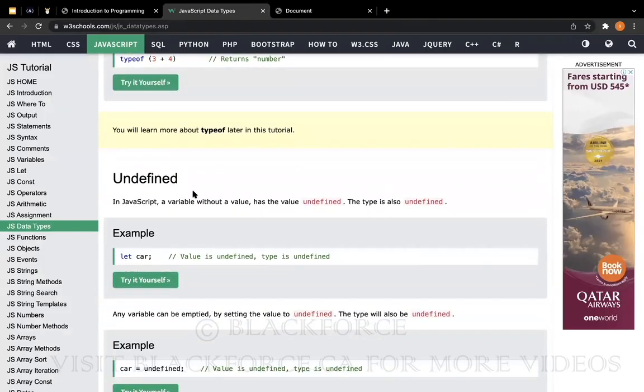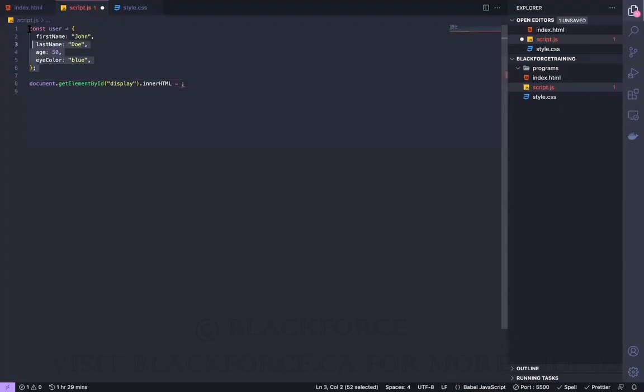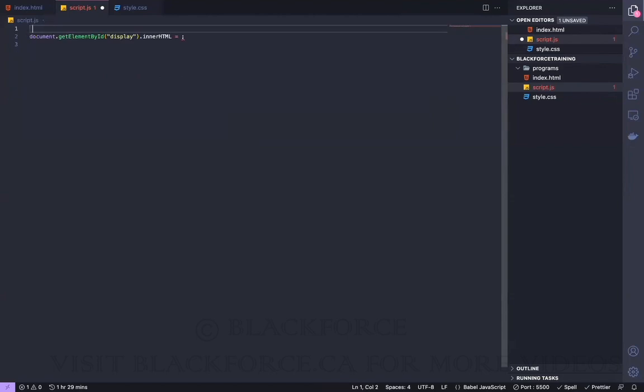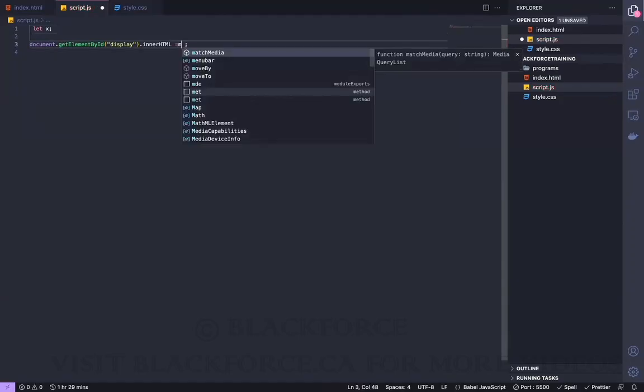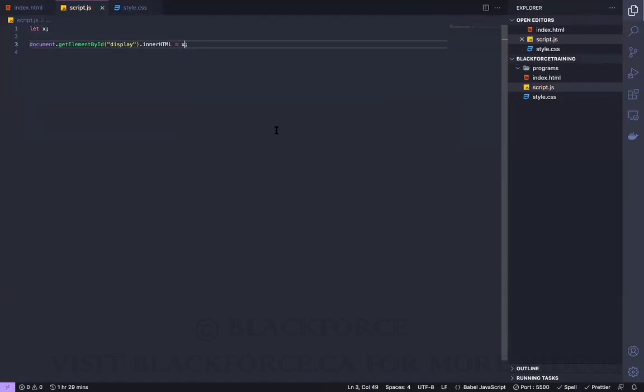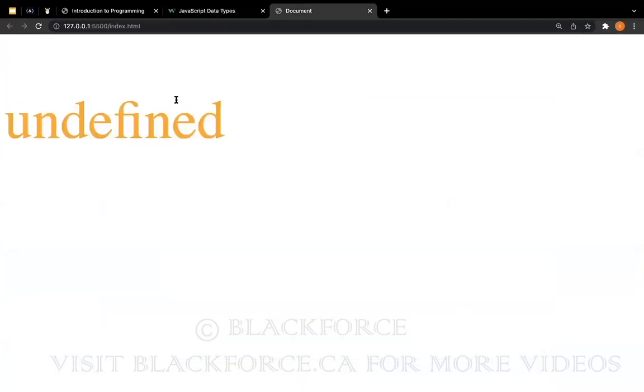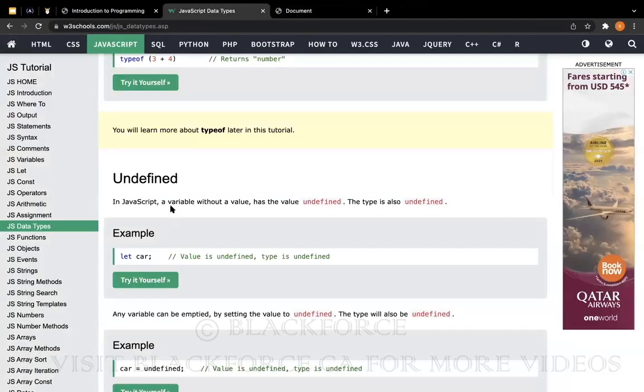There's undefined. A variable cannot have a value, right? So I can do let X and just close the statement. If I display X now, I think it should be undefined. So undefined means nothing in JavaScript, right? You've not assigned a value. In JavaScript, a variable without a value has the value undefined, so the type is also undefined.